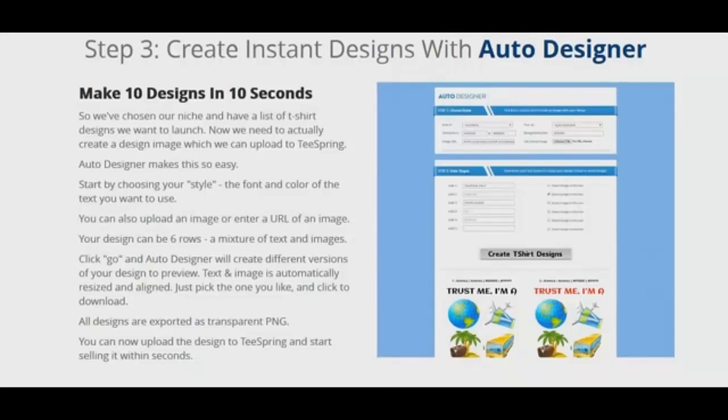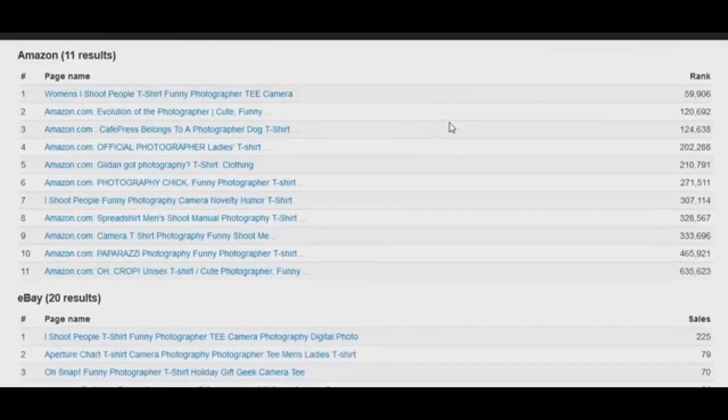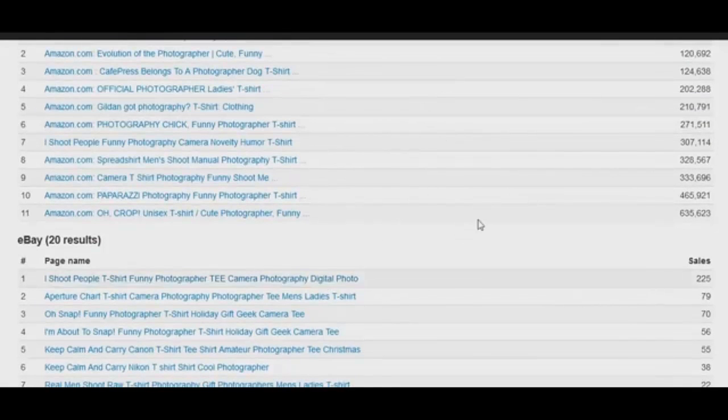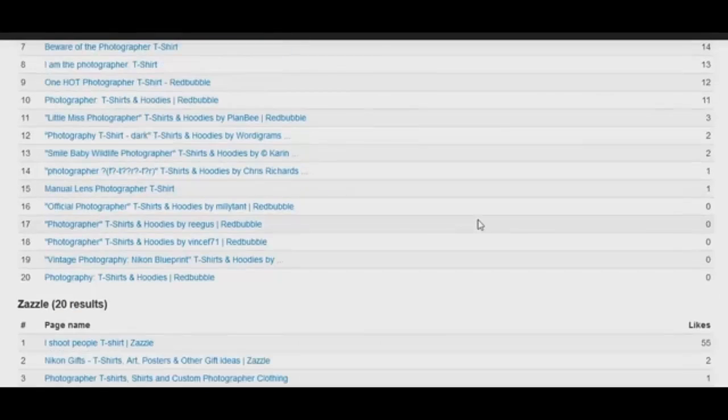And I think we've probably also got the idea that we had before, which we got from the T-Searcher, was this I shoot people. So this seemed to be showing up a lot, actually, didn't it? You know, we saw this on Amazon, it was the bestseller. On eBay, it was the bestseller, and I think maybe on one other site as well. Yeah, on Zazzle, it was the one with the most likes.